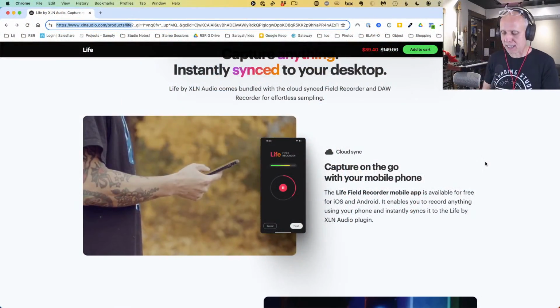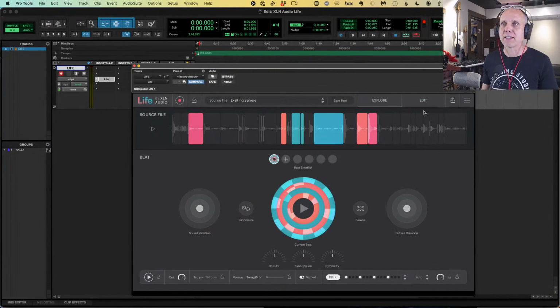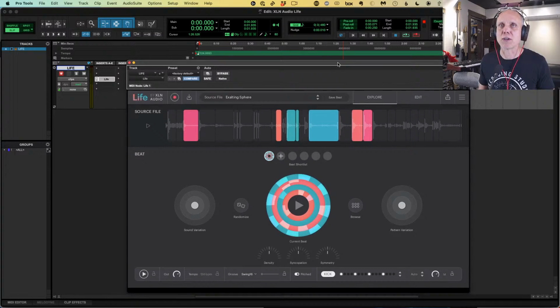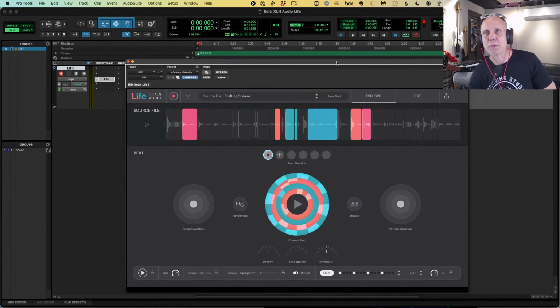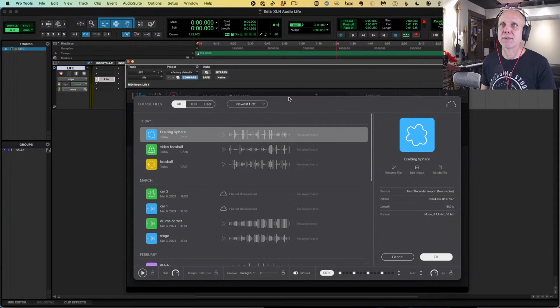So here's the, let me go right over into Pro Tools now. All right, so here it is inside Pro Tools, and this is what it looks like when it just pops up when you open the plugin in your session. And the very first thing you're going to want to do is find that bit of audio that you just recorded on your iPhone out and about.